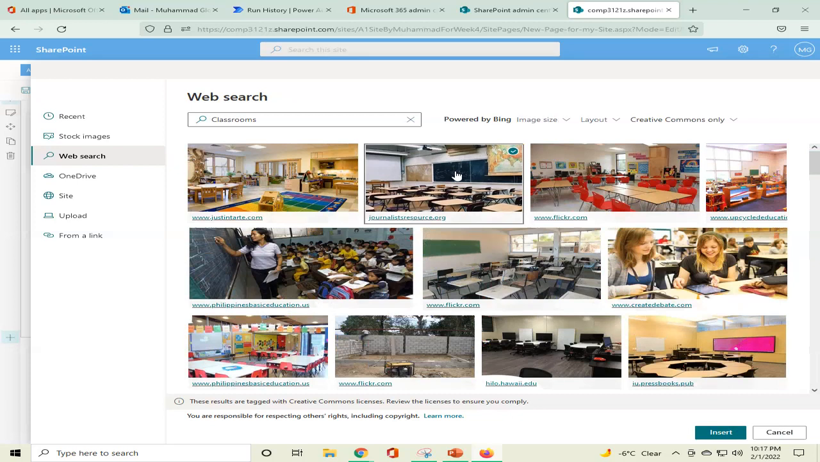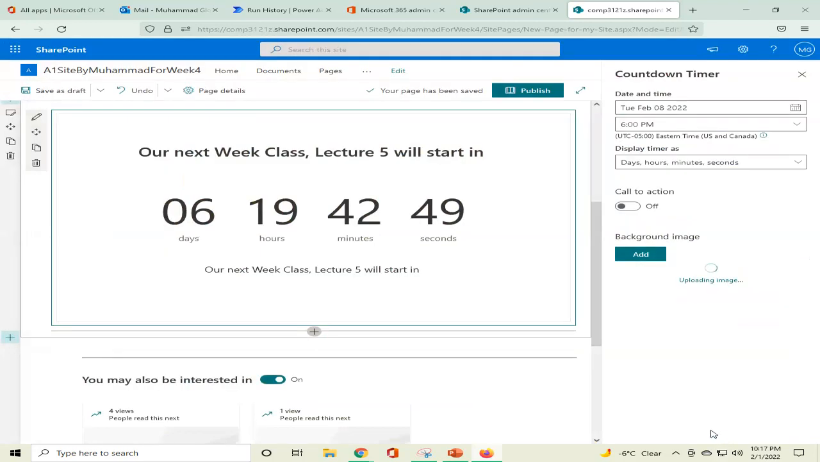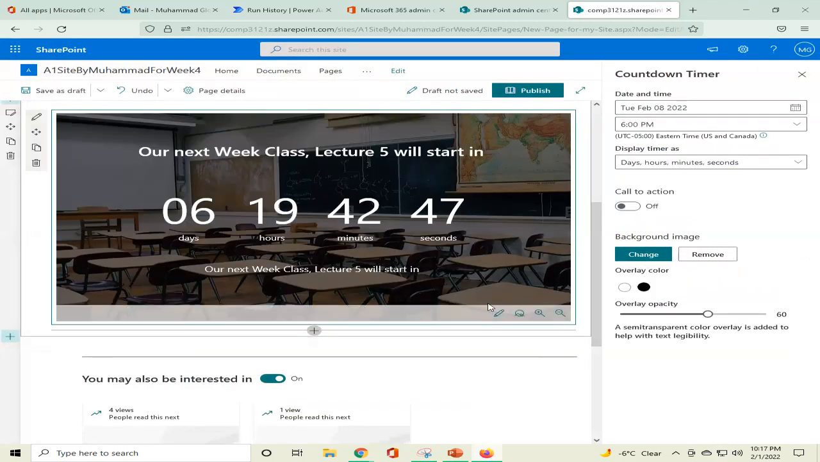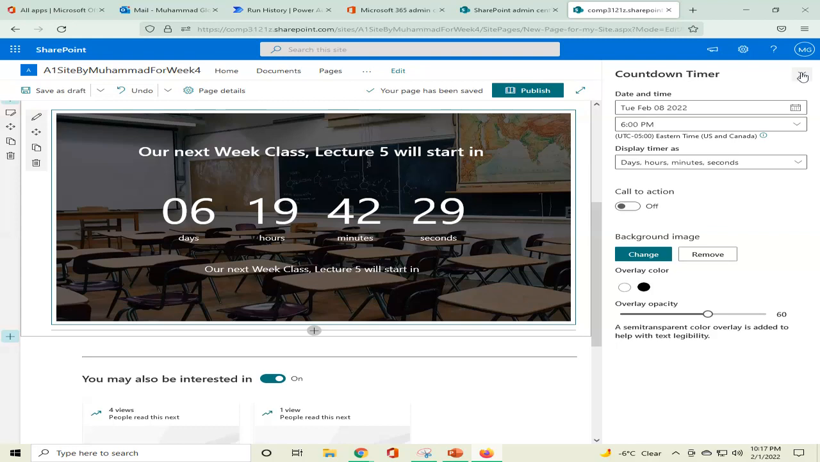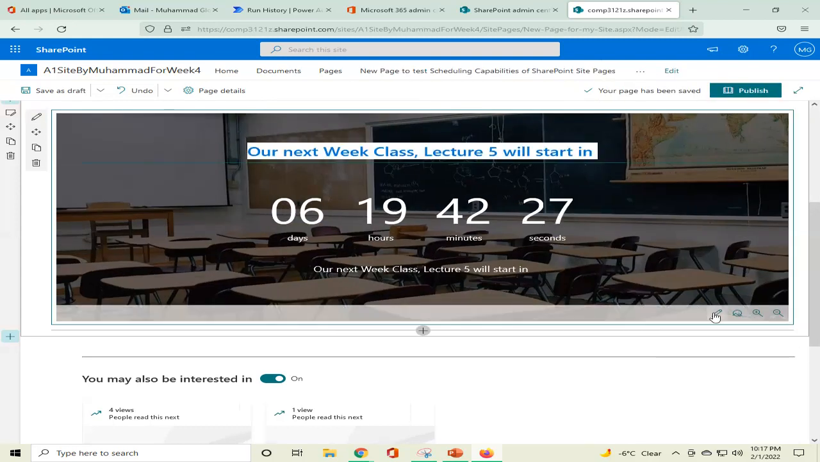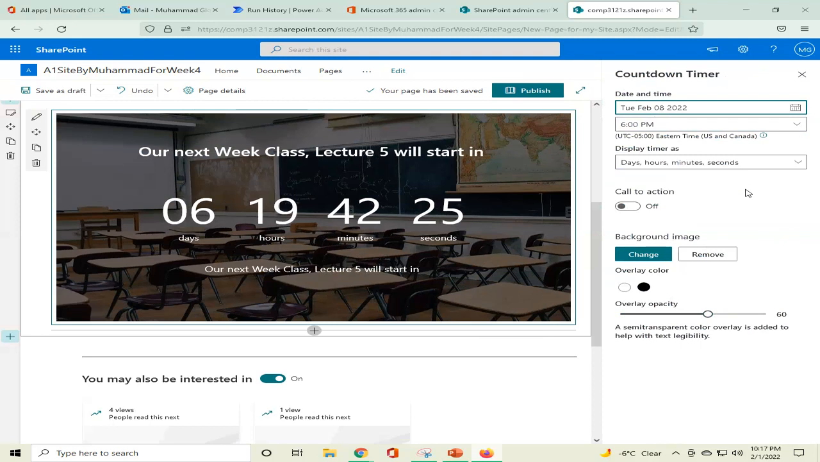We can add this picture. Let's see. Just an example. It's a little too dark, but it's okay. So 6 days, 19 hours, 42 minutes. So this is just another web part that we can add. Okay, so here we can edit it, add the details. If you come here, we can close it. If we click on add the details, it will show once again.